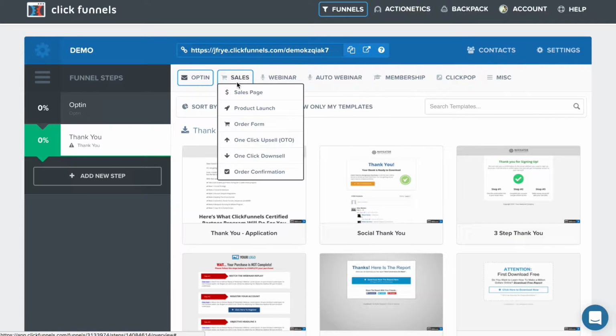You've got sales pages. I want the sales page. I want the pre-launch page. I want the order form, the one-click upsell, also called a one-time offer or OTO, one-click downsell. So if they click and say, no, I don't want that upsell, you can have it go to a downsell and say, okay, you didn't want to buy 5 more of these, but what if I gave you 3 more for the same discount rate as the 5 more?